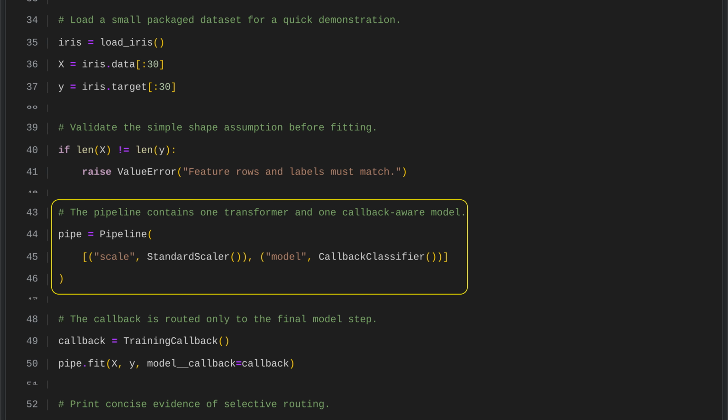This pipeline combines two steps. First, a standard scaler normalizes the features by centering them and giving them unit variance, and then a custom callback classifier fits the model. The classifier can receive a callback during training to record events or messages. Using a pipeline keeps pre-processing and modeling organized, while ensuring the callback is sent only to the model step.